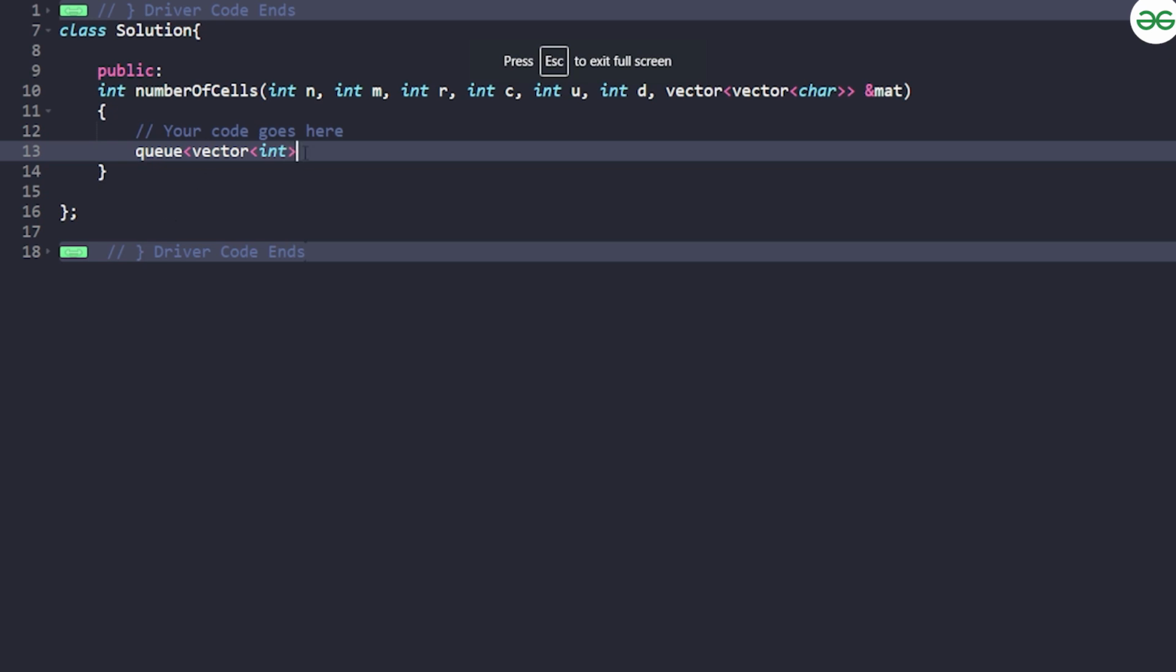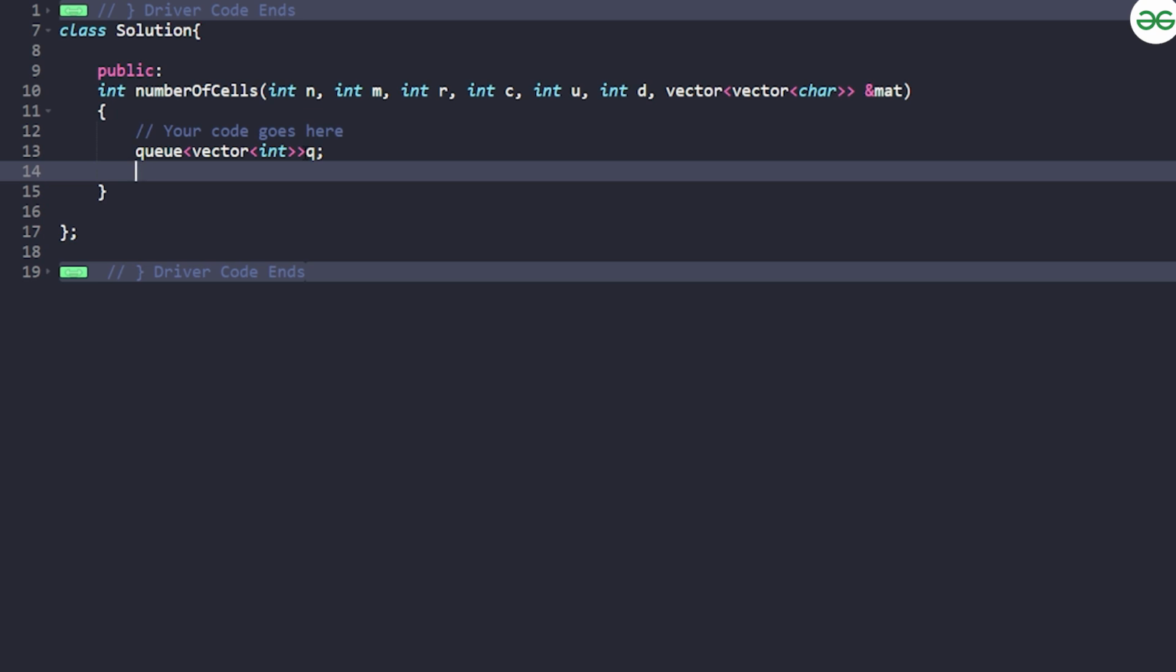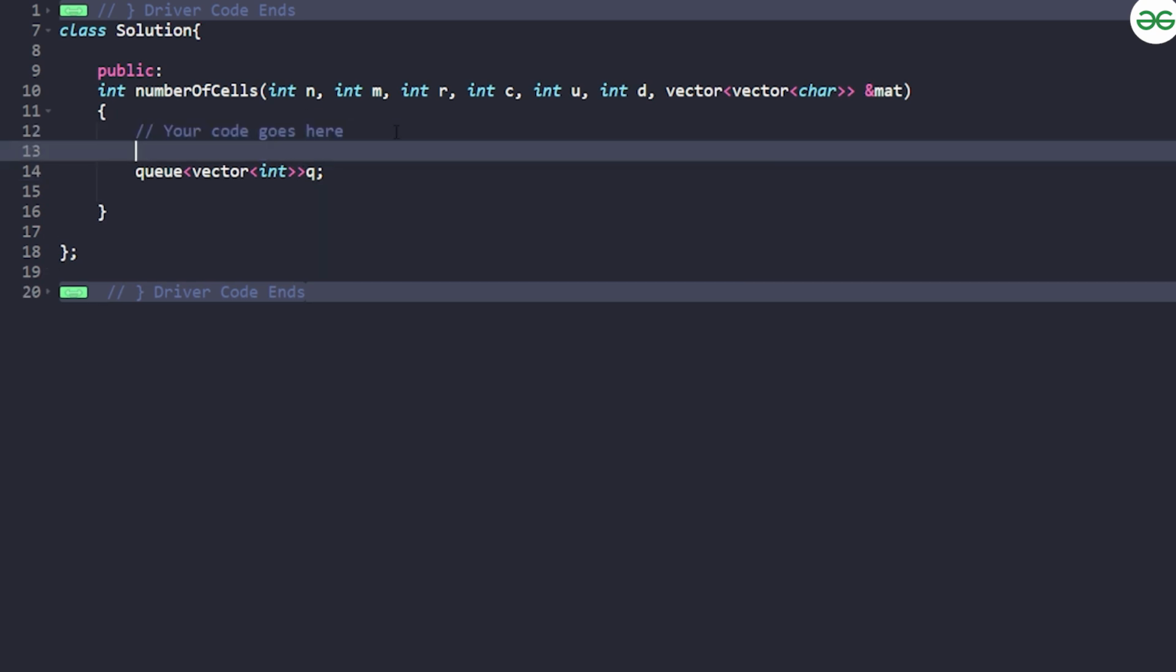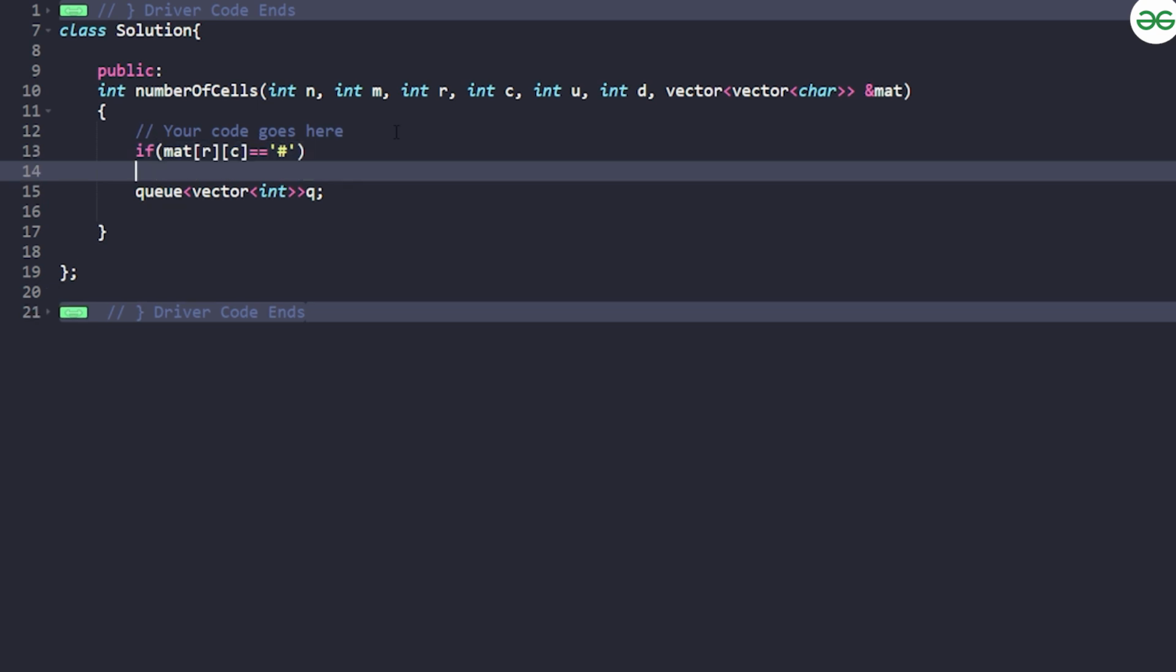So I'll have a vector of int, q, right? And before declaring this, I need to check if the matrix, mat, is the matrix that has been given to me. So if matrix of r comma c, the starting cell that I have been given, is equal to a hash, if the starting cell is blocked, then I'll definitely return a 0 because no movement is possible.